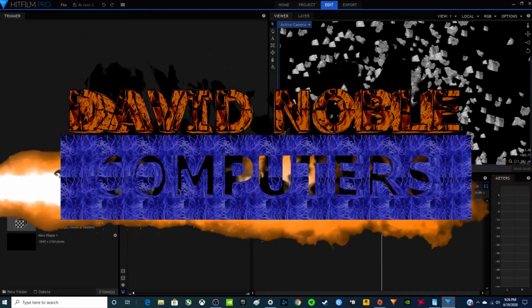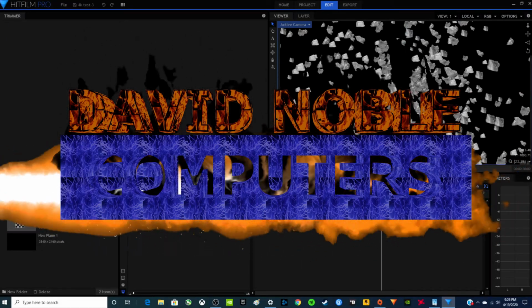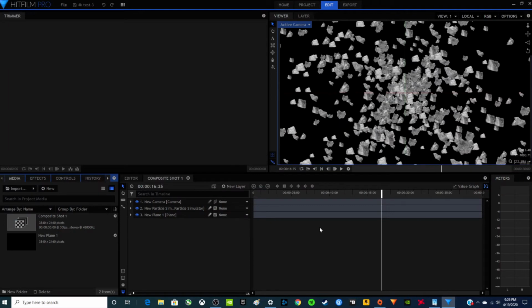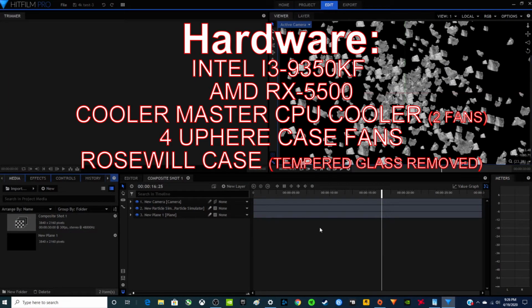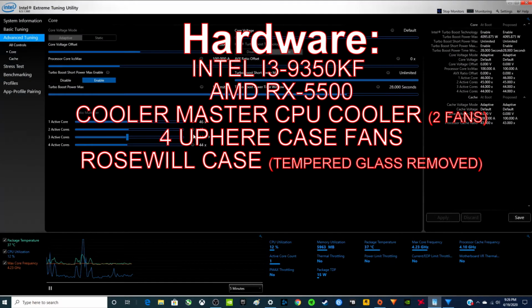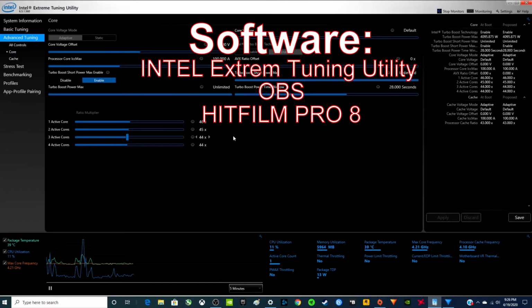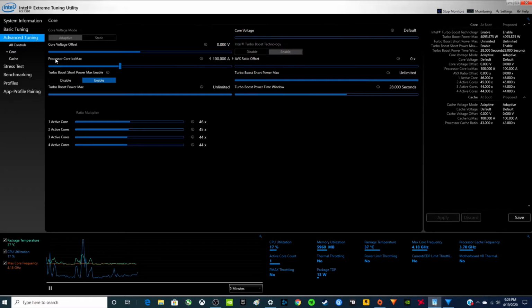Alright folks, in this video we're going to look at HitFilm Pro and the effects of doing a simple overclock on your CPU, to see if any performance is gained. To do that, we're going to do it inside of the Intel Extreme Tuning Utility instead of doing it through the BIOS. And we're only going to mess, under advanced, with the core.